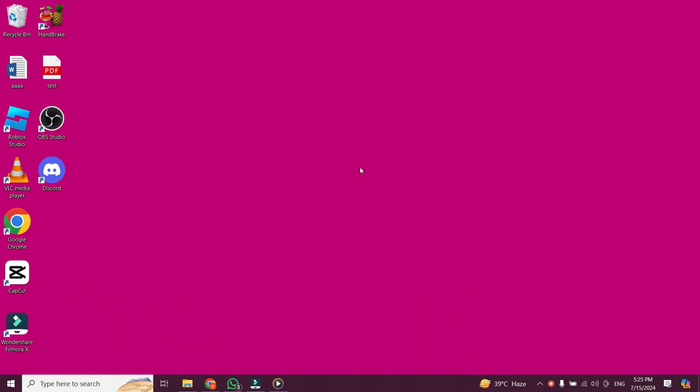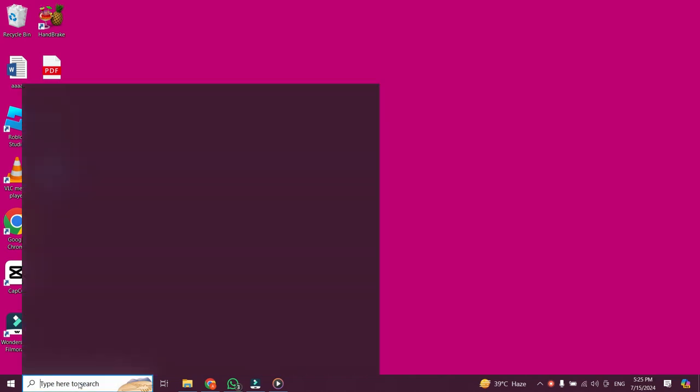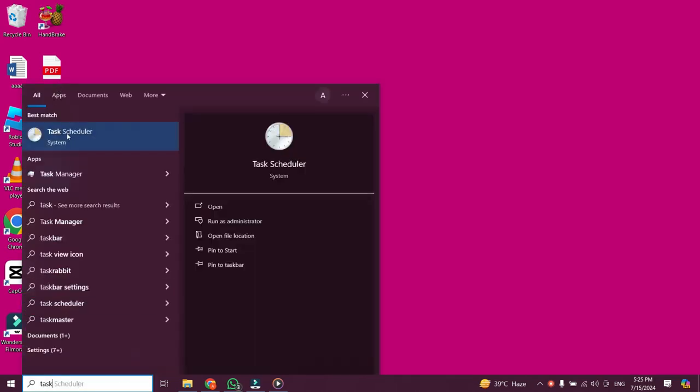Today, we're going to show you how to schedule an automatic shutdown in Windows 10. So, let's get started. First, go to your Start menu and search for Task Scheduler. Open Task Scheduler from the results.